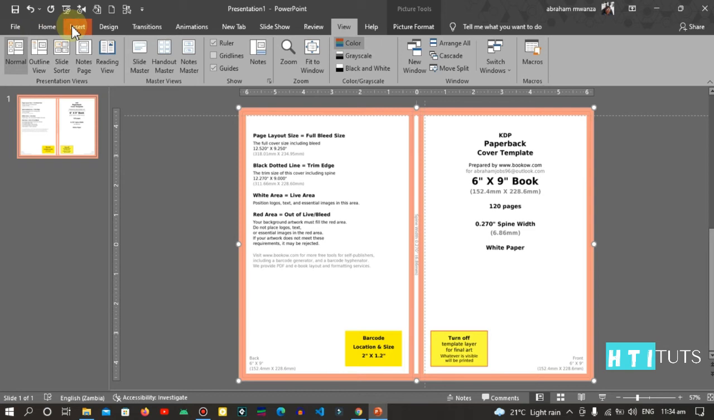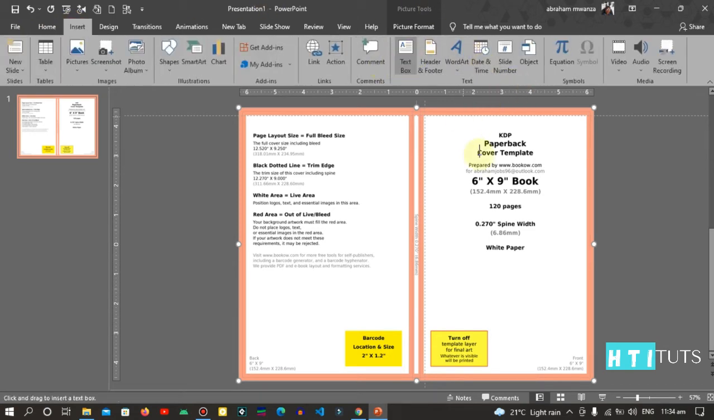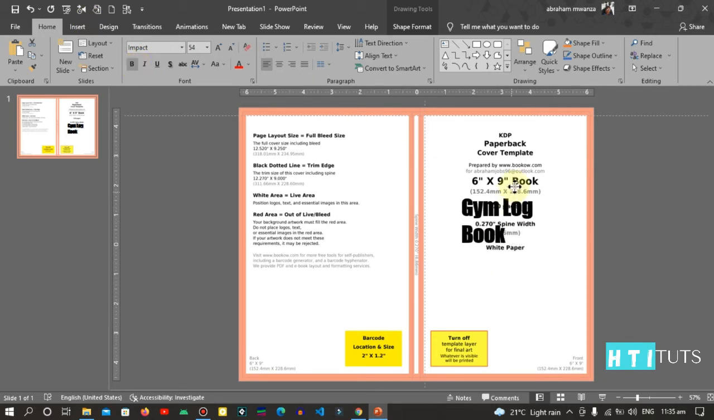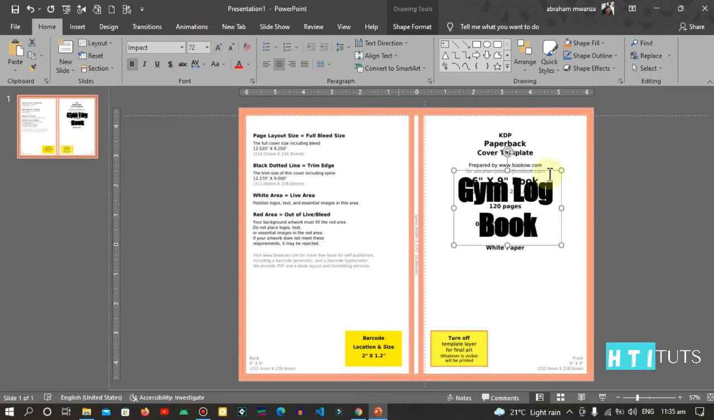Then go to insert, text box. Just say, let's create a gym logbook. Gym log book. Select the text, increase the font size. And the main font I'll choose Impact. Make it dark. Move it around like this and center the text. Make it big. I'll change the color of the log text to red, and let me change the font to this one. Let me choose font. Just like that.